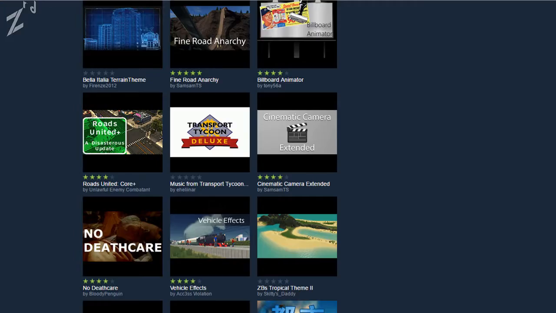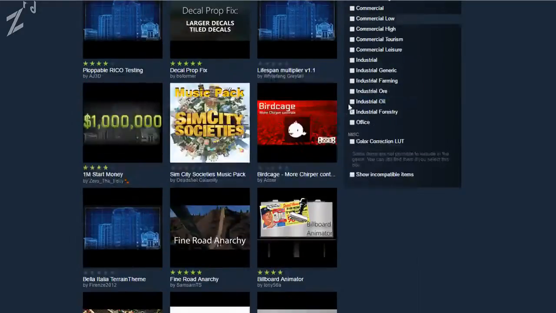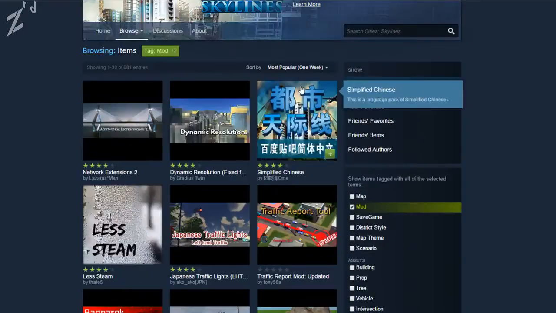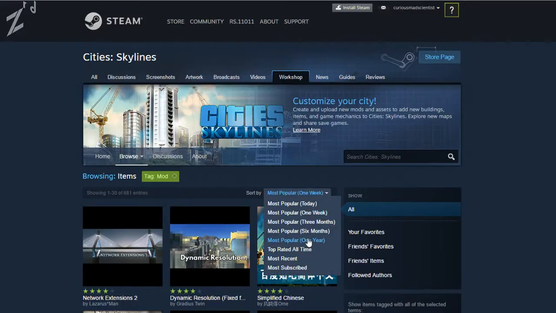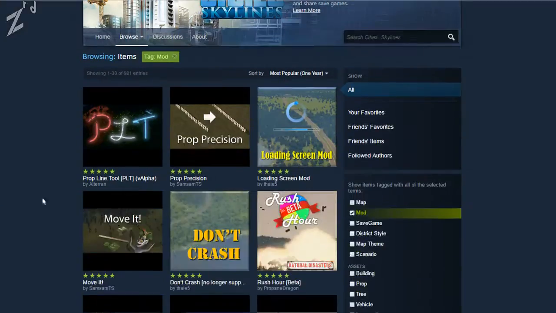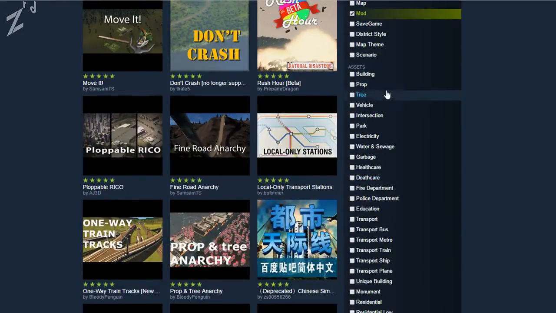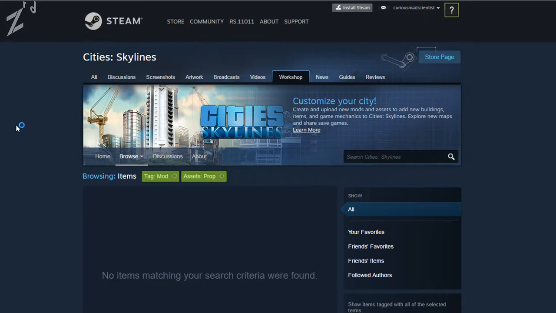and look at the different mods that we plan to use, right? Cinematic camera extended. This is also a pretty good mod if I remember correctly. Let's go to popular in the past year, right? Prop line tool. This also I've heard lots about. It makes it very easy to actually place down props, and when I say props, I mean things like trees and park benches and stuff like that. Most of the assets we see here can be props also, but actually let's not do that. We'll look at props later.